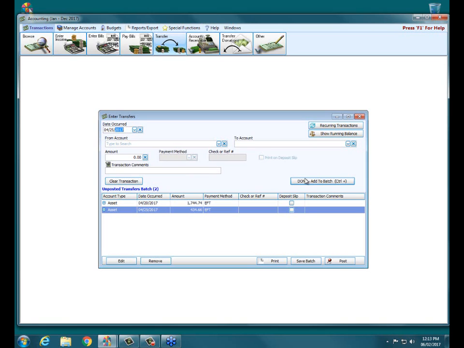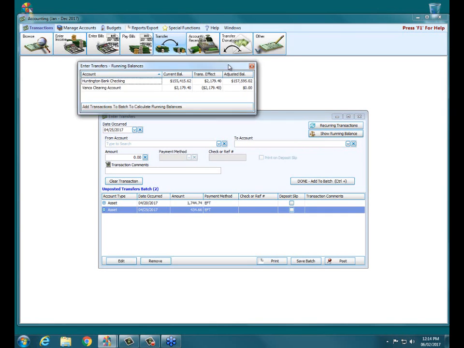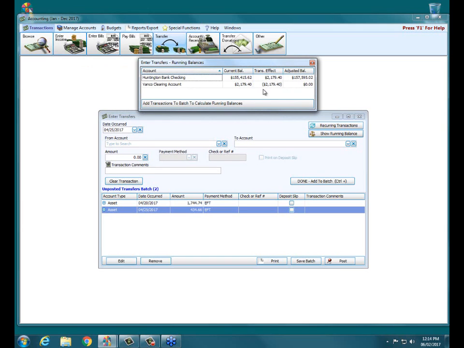And again, the final portion of this, which I think is important that we need to understand, is again, I'm an awfully big fan, folks, of using the Show Running Balance window. So now that I've added these transfers to the batch and I click Show Running Balance, we now notice here, and I'm sorry I can't zoom in on this, folks, but right here next to our Huntington Bank checking is higher by $2179.40 and our Vanco clearing account is lower. And as a clearing account describes, we need to make sure that that Vanco clearing asset account shows a zero balance when we're done.